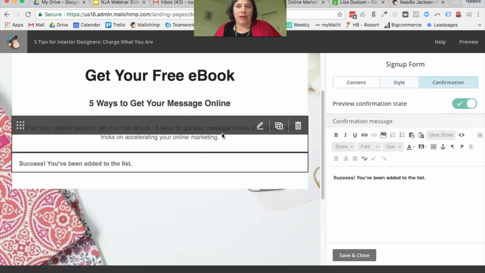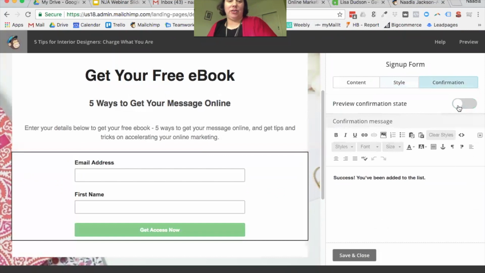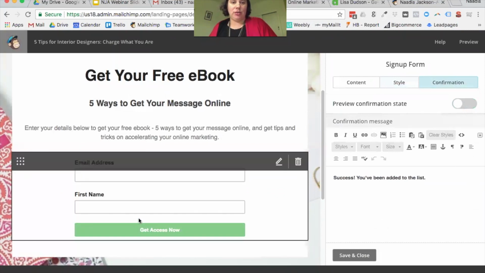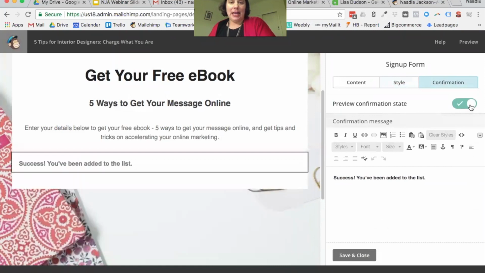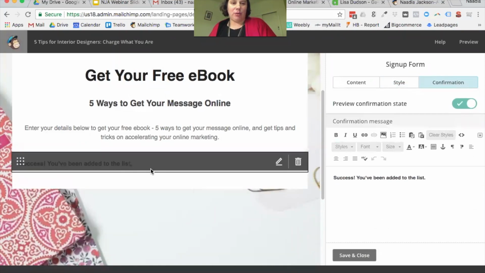So that's what it's going to look like, right? So let's just take that. This is what it looks like when you actually go into sign up for stuff. Here is the confirmation state. This is what it says.